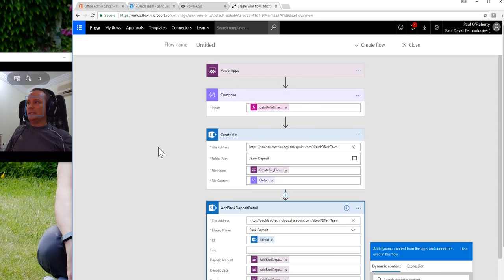There we are. So that's our flow created. So quick overview. The first step is the trigger, and we'll see in a moment how we can use PowerApps to start this trigger off, to fire this trigger.